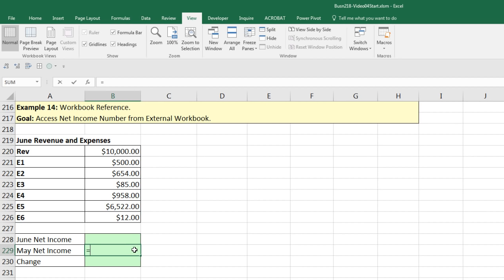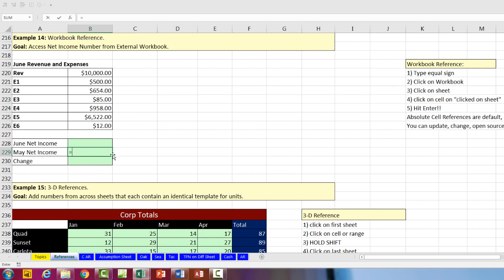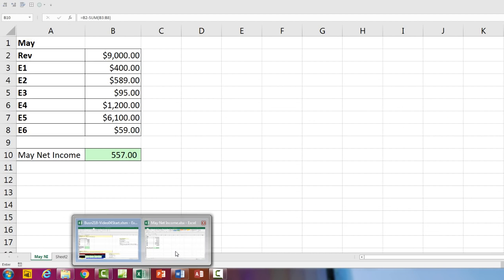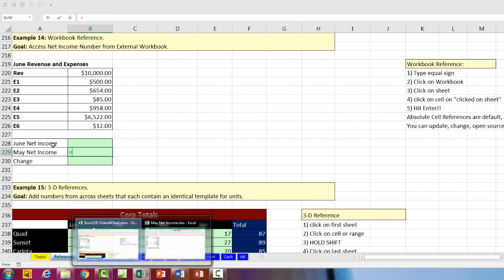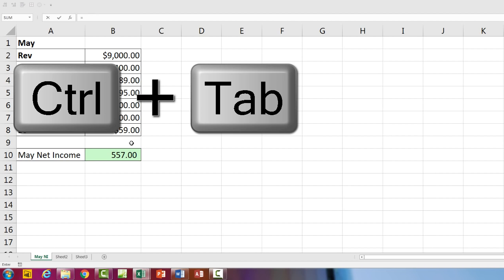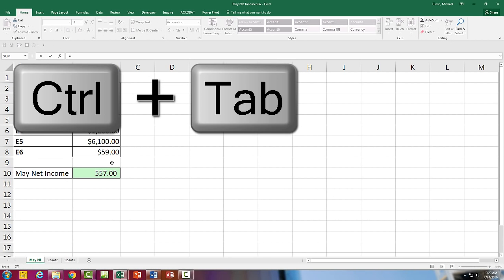If I type an equal sign, now I need to jump over to the other workbook, so I can either click down on the taskbar and then click on the workbook, or I can use the keyboard Control-Tab. That jumps over to the other Excel workbook file. Control-Tab is different than Alt-Tab. Alt-Tab jumps between windows. Control-Tab jumps between Excel workbooks.